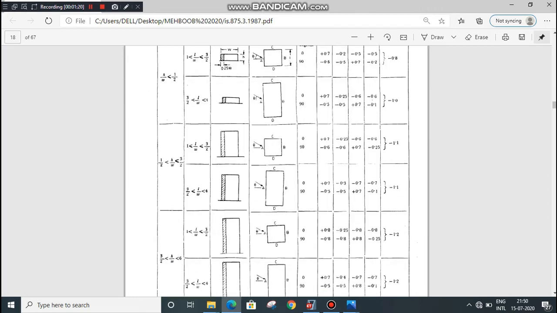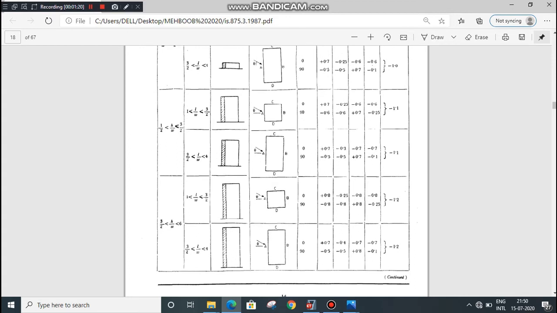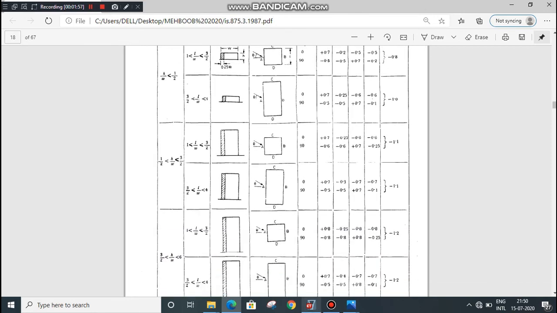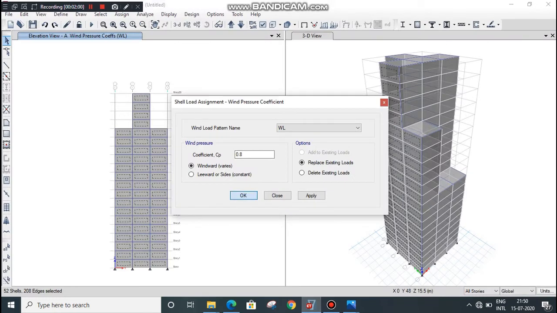Therefore we have to calculate the height by width ratio, which is 60 by 18 in our building case, and which comes out to be 3.33, which will lie in this region, and which is further subdivided into 2 cases, length upon width ratio, which is 1 in our case. Therefore select this region. Now theta is 0 in the windward direction case because we are assuming wind is perpendicular to the building. Now the Cp value for A is 0.8 plus 0.8. Now give the value, click on OK.